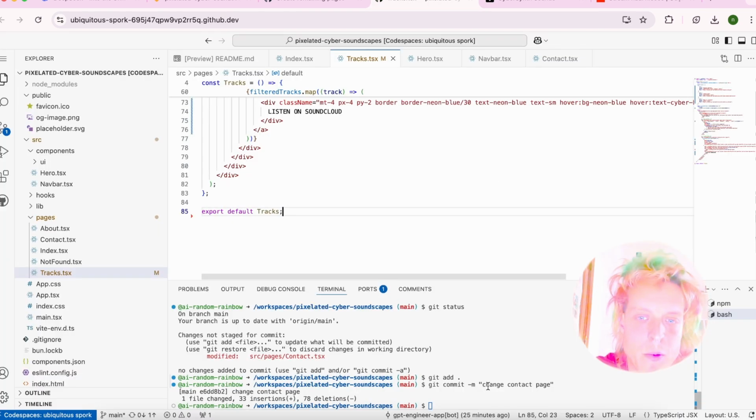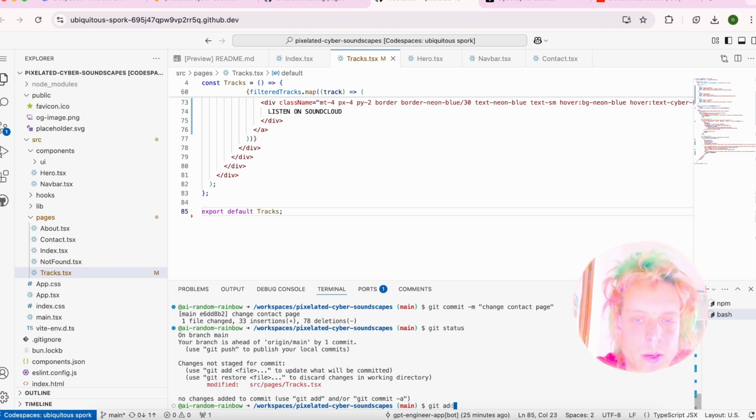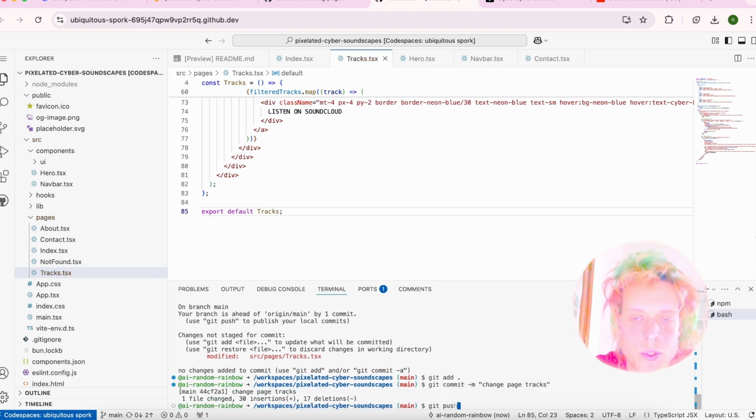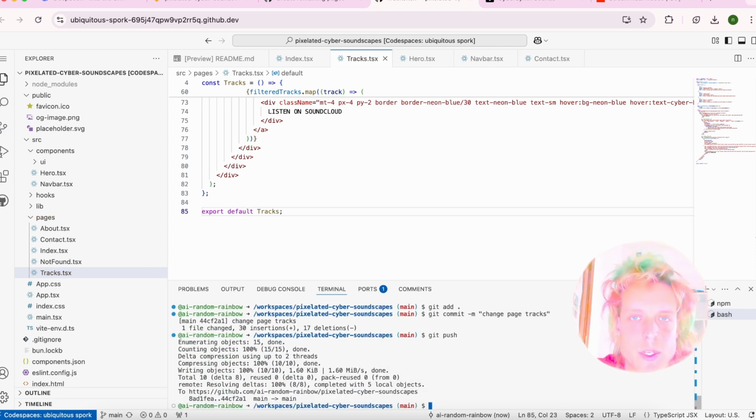Now that I'm happy with that page, I will come here, git status, and check that I need to change that again, git commit, and then git push to make sure the changes are sent to the main project.